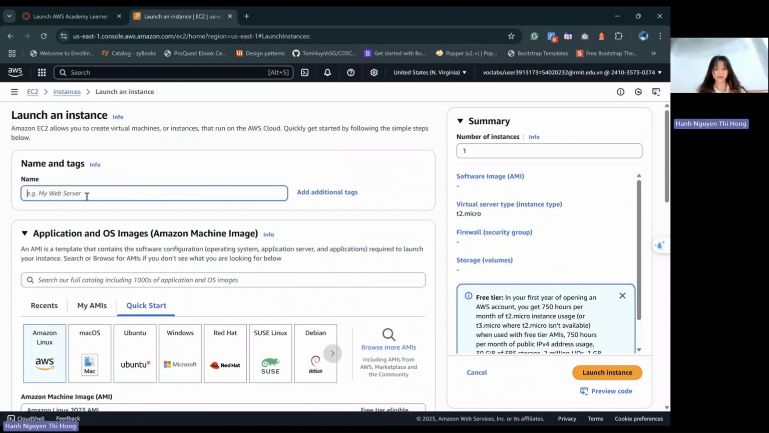In the network setting, edit, and I select my VPC. Make sure that it chooses the right public subnet. And I enable the auto assign IP. In the security group, I select existing security group, which is the WebSG. In the advanced details, expand it. In the IAM instance profile, choose the lab instance profile.